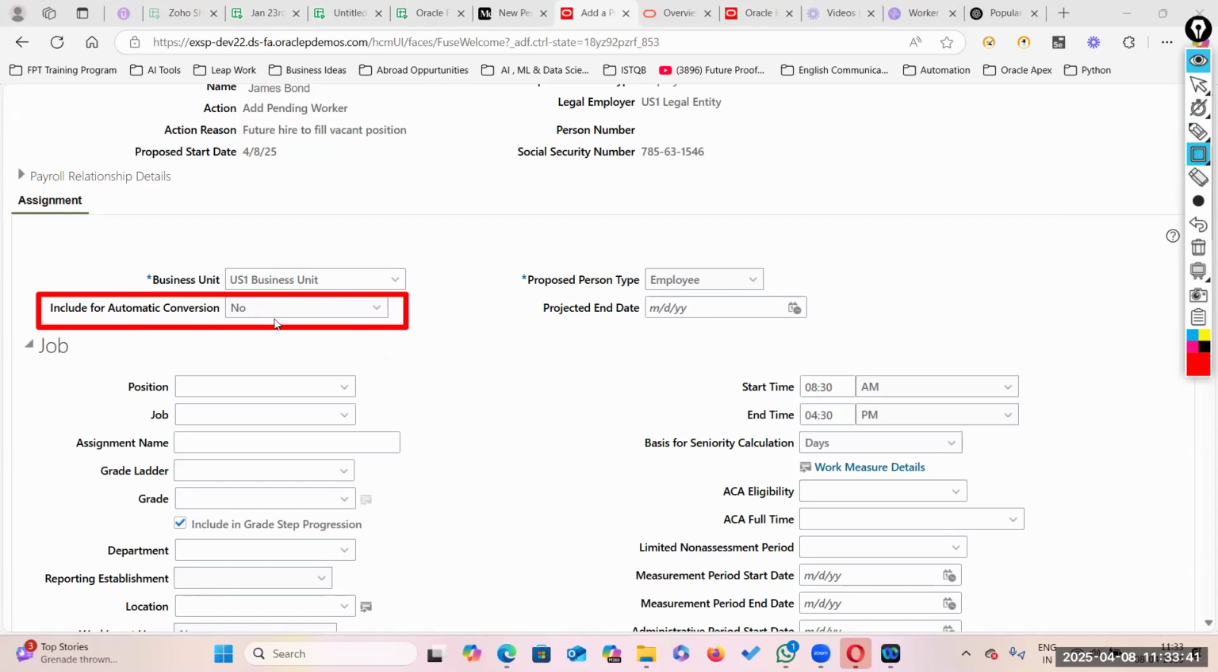Include for auto conversion means, suppose you are an HR hiring 20-30 pending workers per day. Converting them again to normal employees would be a tedious process. So for that reason, Oracle automatically converts pending workers to either employees or contingent workers, depending upon the criteria. If you select no, it cannot convert. If you select yes, it will convert. By default, we need to select yes. Convert the pending workers. This is the best approach.